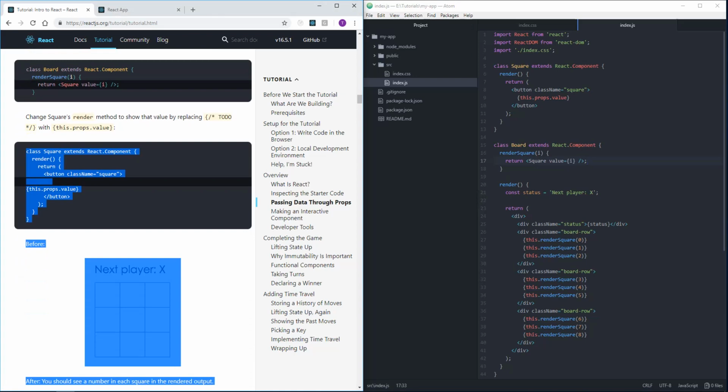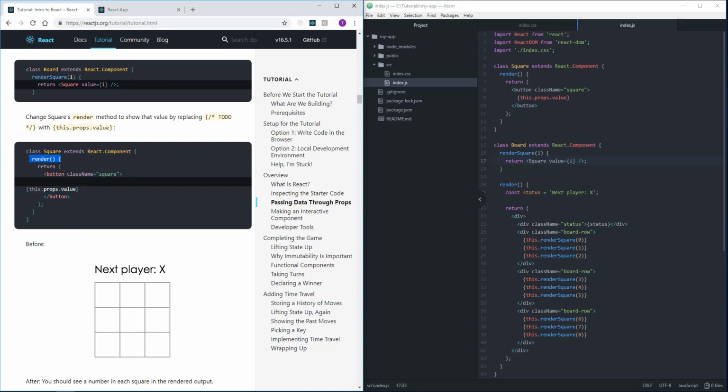So render, as you see right here, we go down to return, button, class name square, we put this.props.value, and then close the button. We close the parentheses. Now notice this parenthesis goes to this return, and then a semicolon afterwards, okay? And this is all inside this render, which is inside of the class.